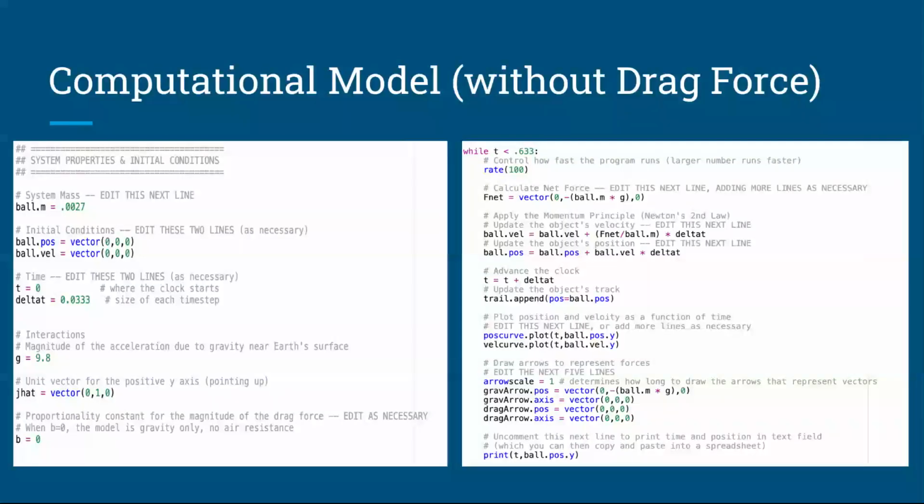I then started my model at t equals 0 seconds, and I made the time increments of the model to be 0.033 seconds, since those were the time increments used in the observational model. Since we didn't include drag, I made the drag coefficient 0 and the drag force 0, which means the net force of the object was negative mg, which is the gravitational force.